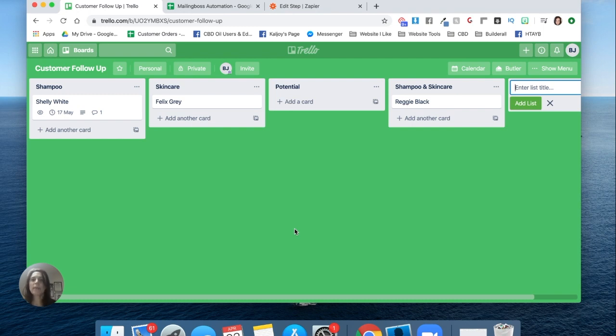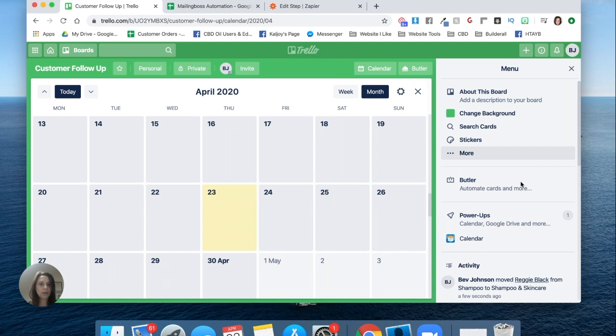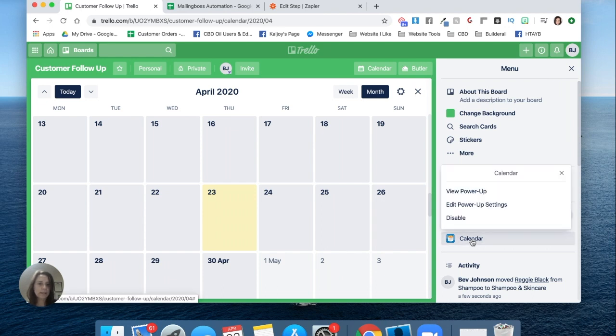There was one more thing that I wanted to show you actually, and that is that you can subscribe to your Trello calendar, and it will show up on your calendar on your phone. And the way you do that is just go to show menu. You go down over here to your power ups or your calendar. You then go to, if it's not enabled, it'll say enable power up.